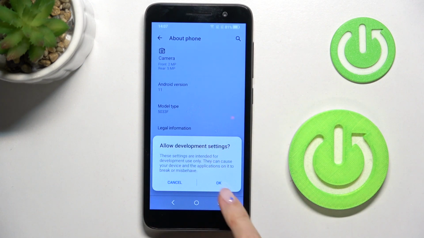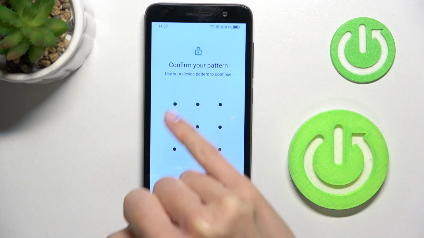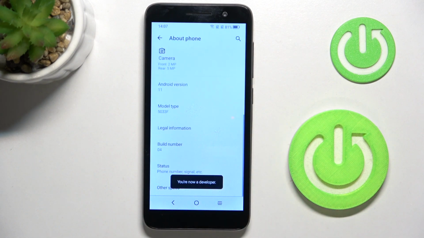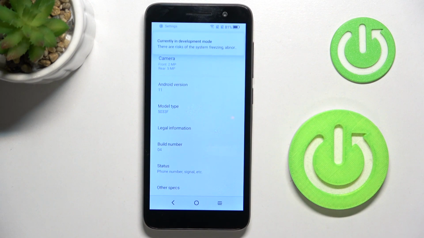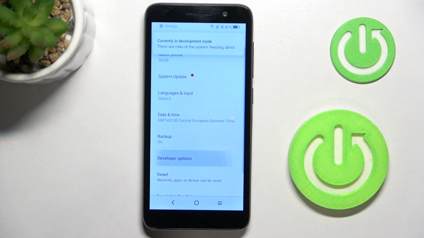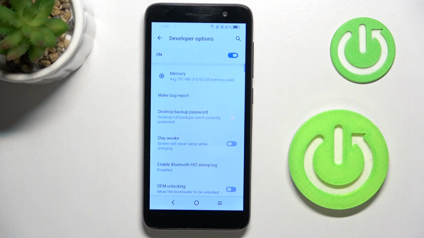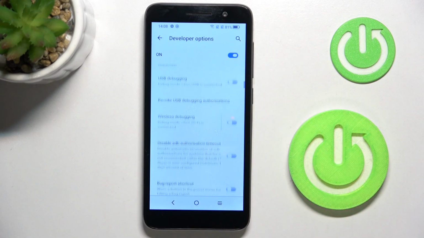And then just click on OK. Draw your unlock pattern if you have one. And as you can see, from now on you are a developer. So let's go back. And developer options appeared here. Simply click to open. And now you can use all of them.